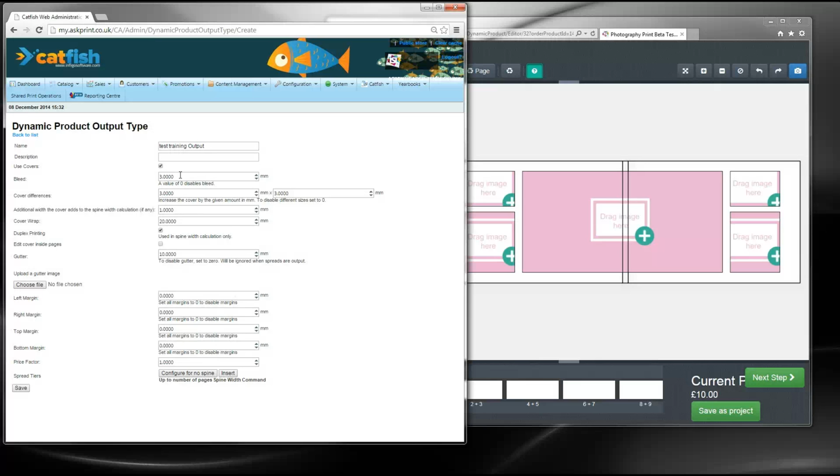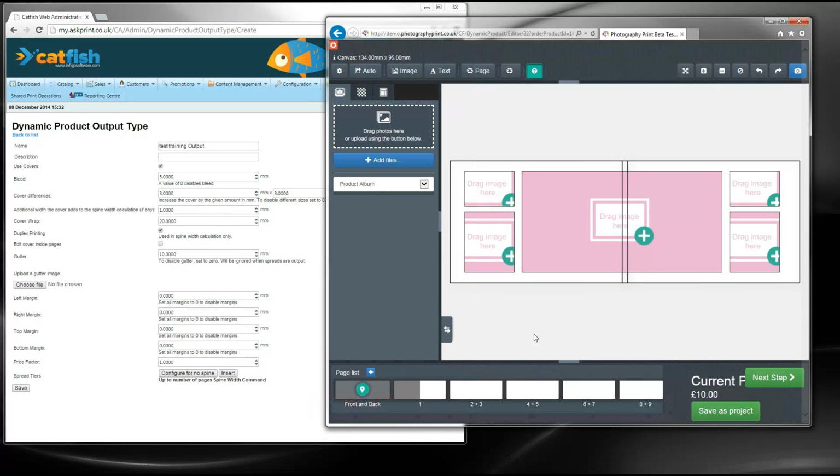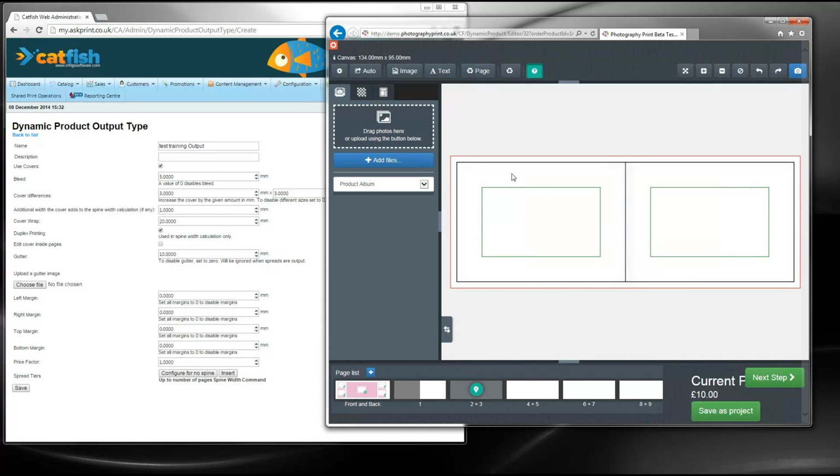Most of our products, we have a bleed. Well, I'm going to put a larger bleed on this product just to show you how it works. I'm going to put a 5mm bleed. Cover difference. Right. Here's an example of a cover, a book. The inside page has probably a size we've set this at.